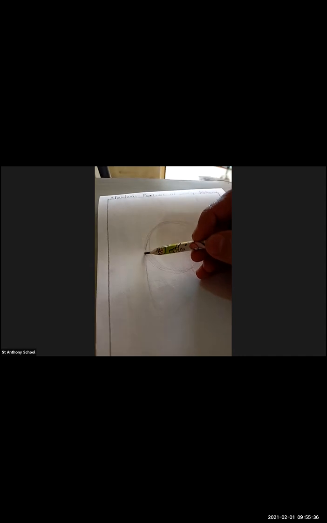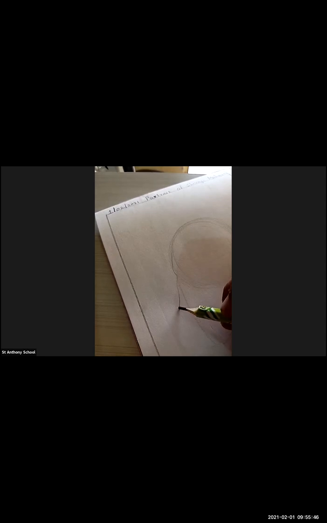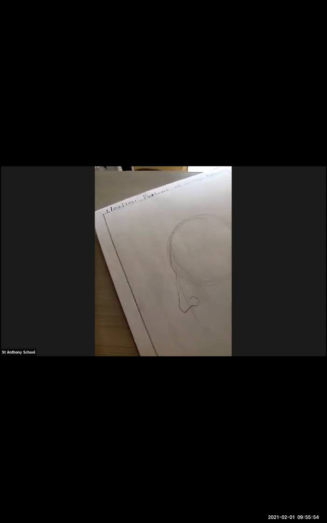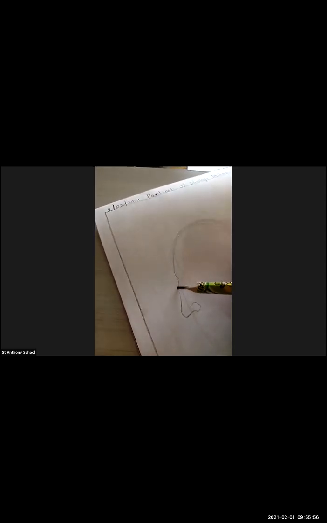So here comes the forehead. Here I'm drawing the forehead, and here I've started making the nose. So this is my nose line and this is the mouth line. So here I've started making the nose of Shivaji Maharaj. Just look at this. I've just started making this.